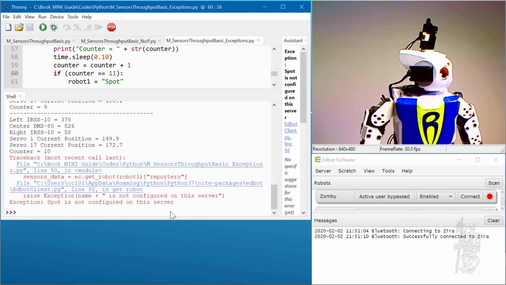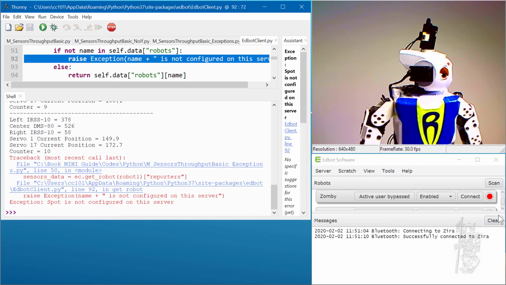Let's stop. And it traces back, and this is Edbot people's code. You can see they did it well. It's inside edbot client.py. So they took care of it. When they have an exception, they announce it to you there.